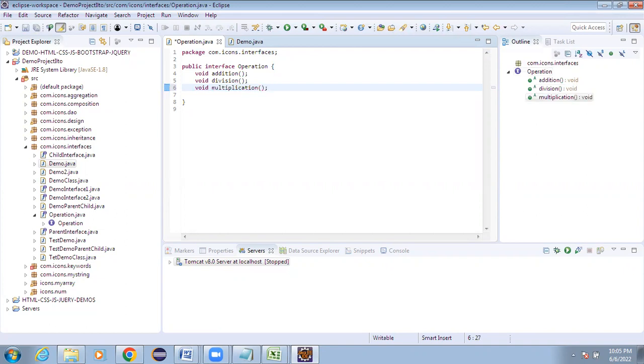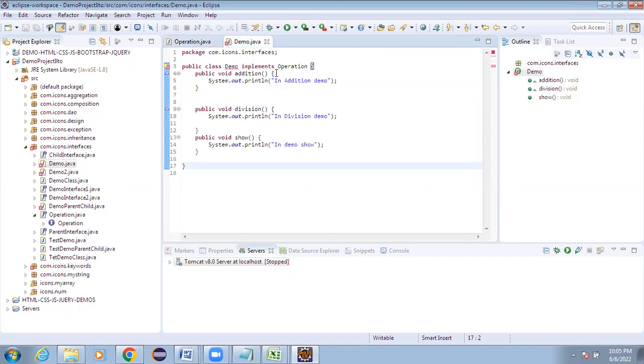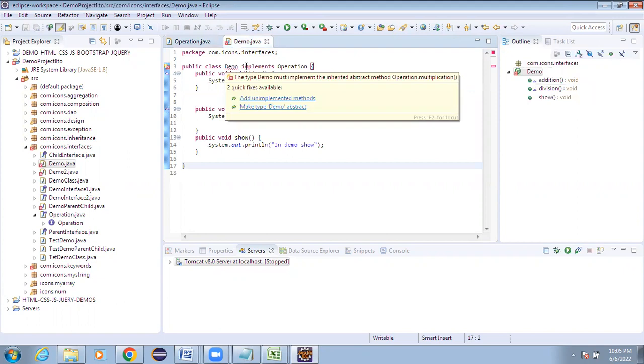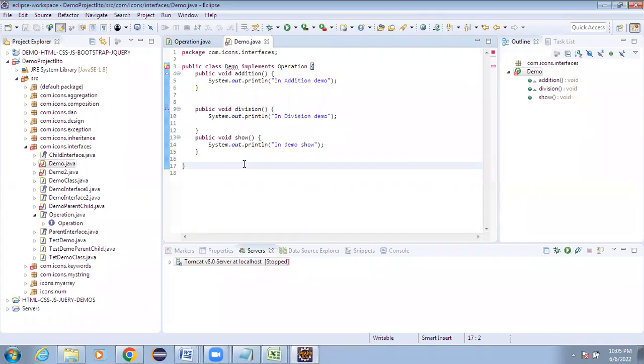But as I add this method, by default it is abstract. See, it shows an error, saying that you have not implemented that particular multiplication method. I created the Operation earlier and it has been implemented by 100 classes. That means I have to implement that method in 100 classes, so it is a tedious job.